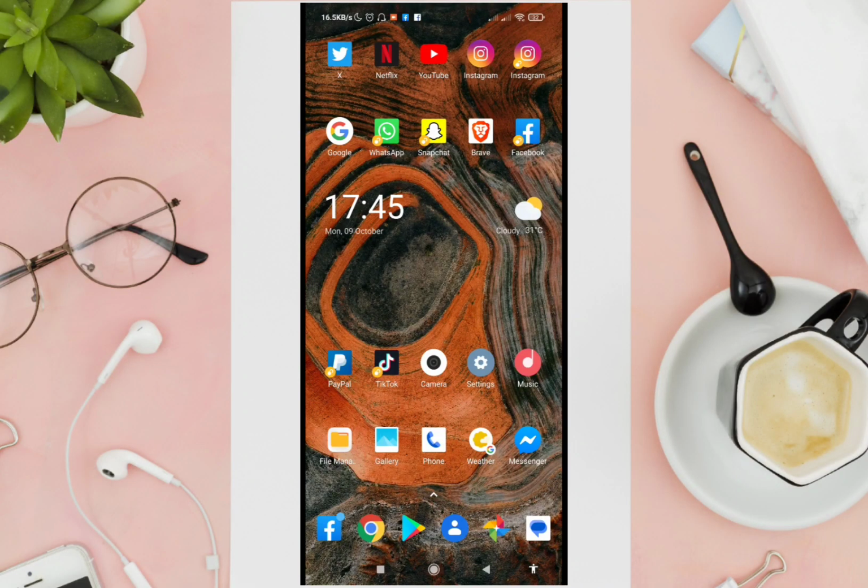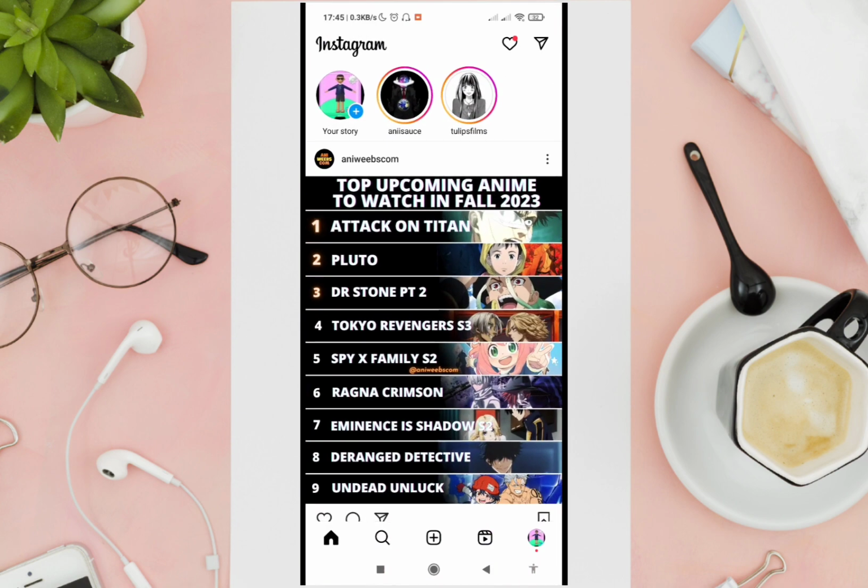So in this video tutorial, I'm going to show you how to add music to WhatsApp status. So first, we have to use our Instagram application. So just head into your Instagram and then swipe to your right.